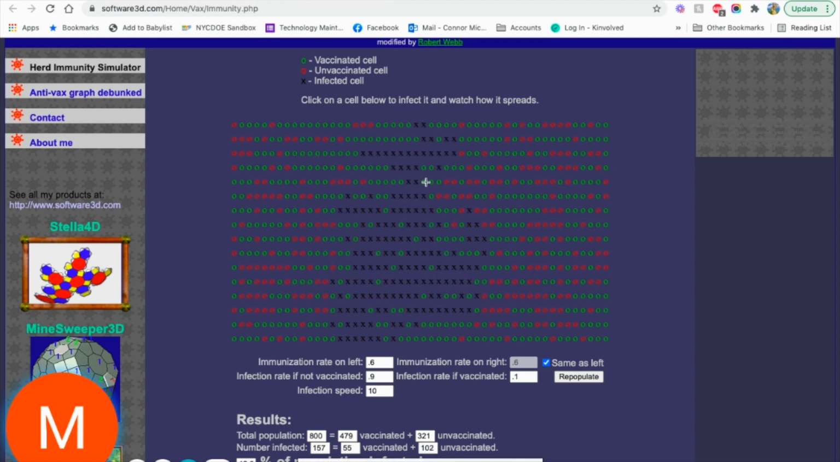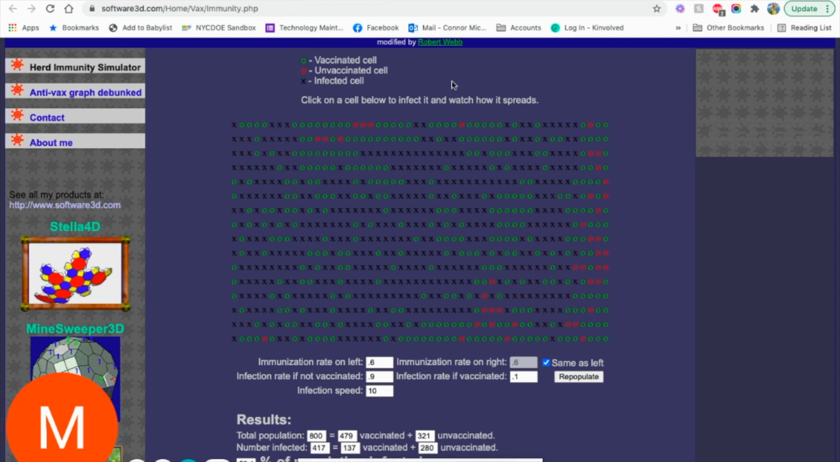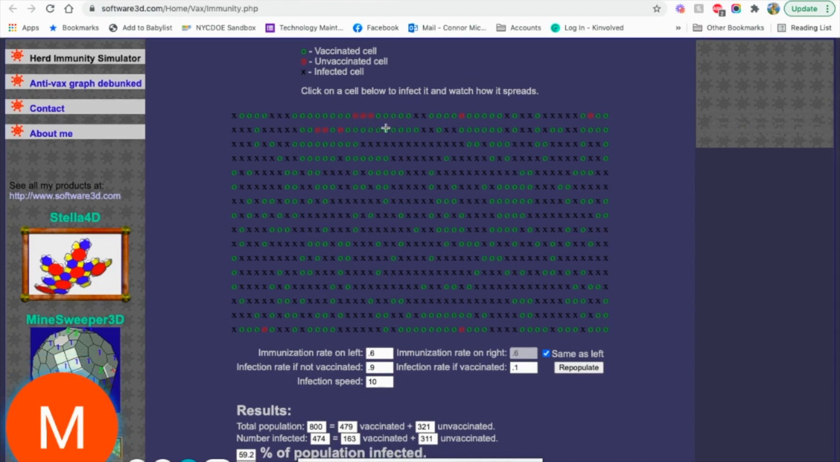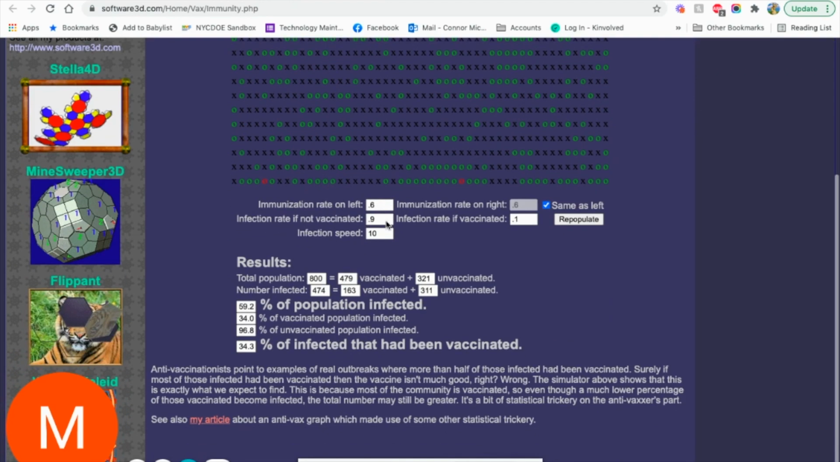Now, as they click, you'll notice anything that's an X is now an infected cell. This is not good. Obviously, some of these green circles, which are vaccinated, are also getting sick. So with one person getting infected, the results are here. It says 52.9% is infected, 34% of vaccinated is infected, 96% of unvaccinated people get infected, and 34.3% of infected had been vaccinated.